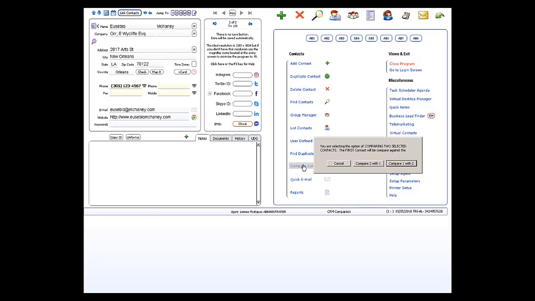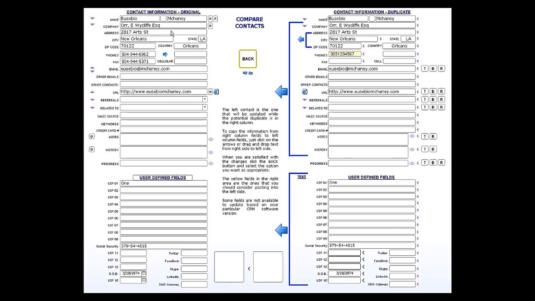So here I'm going to compare contacts, and I can choose to compare 1 with 2 or 2 with 1. In other words, I will put at the left the one that has more data usually, but it can be either way. So I'm going to compare 1 with 2. You see here that in yellow the program is indicating that this one is a difference. So in other words, I don't have this data on the left. The rest, I have all that data on the left, right?